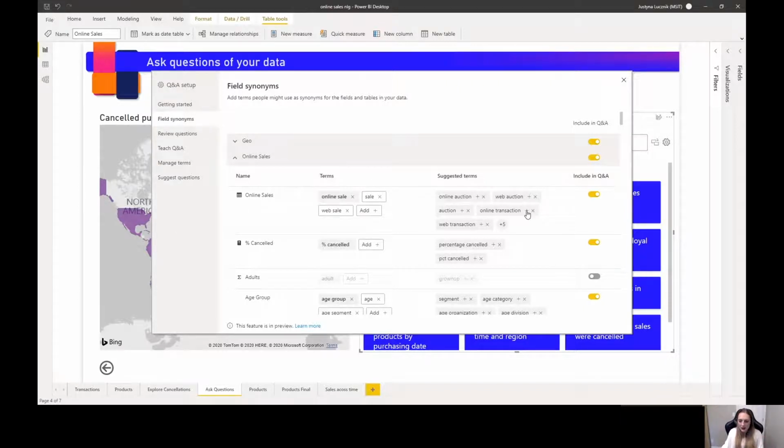So maybe I want to do something like online transaction, web transaction. And as I add these in, these synonyms are going to update. And this makes my data model much, much richer. Now, by default, we are going to recognize these suggested terms as synonyms, although they will be a little bit ambiguous. But by elevating them, they just become first-class synonyms of your data model.